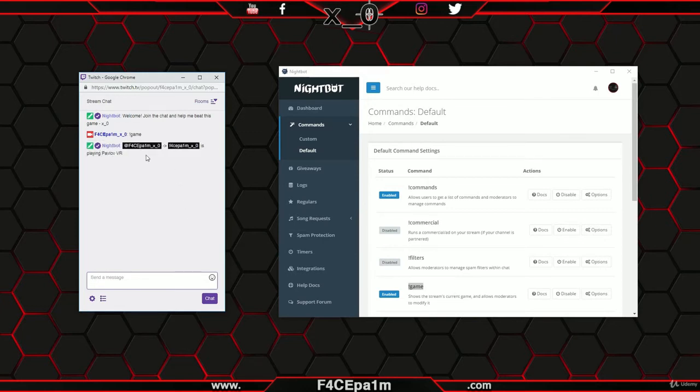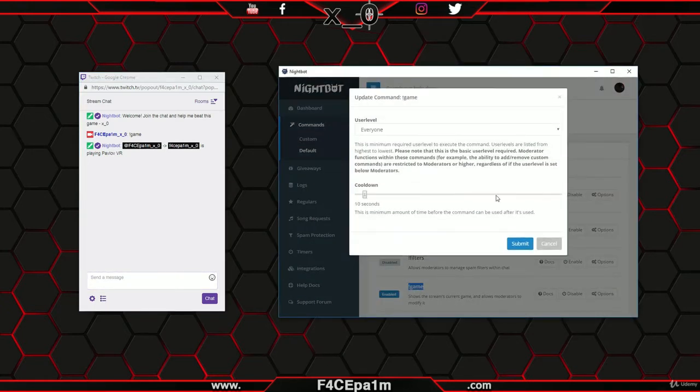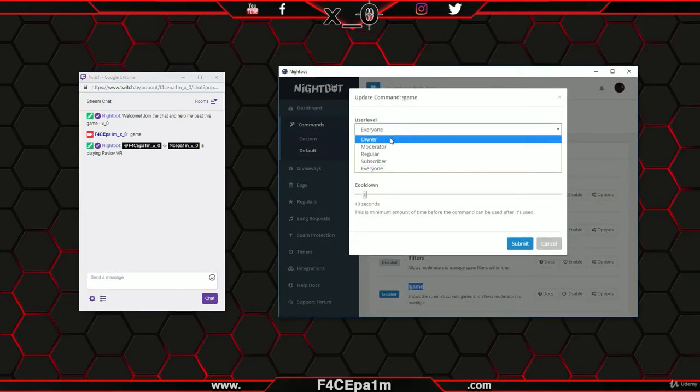And for further information on the command, you can click this docs button. You can enable or disable the command here to stop people from using it, and here you'll get some additional options for that command, like an option to set the user level, which dictates who can use the command. For example, you may only want regulars or subscribers to use this command, instead of just anyone and everyone. So if you were to choose regular from this list, then people you set as regulars can use this command.